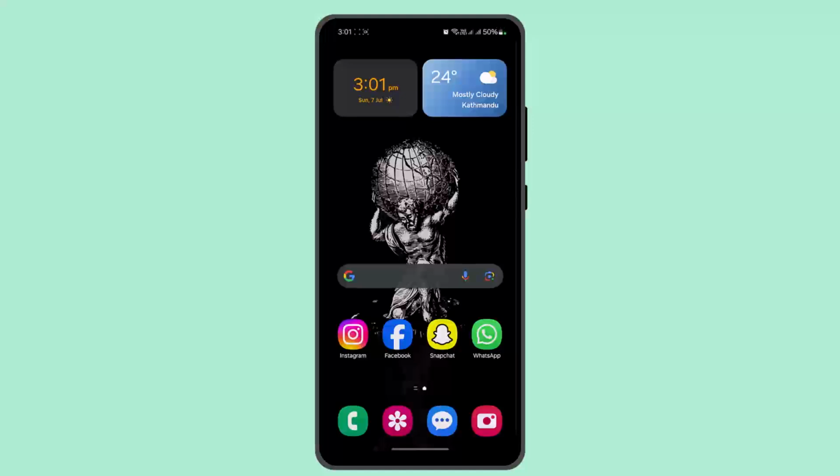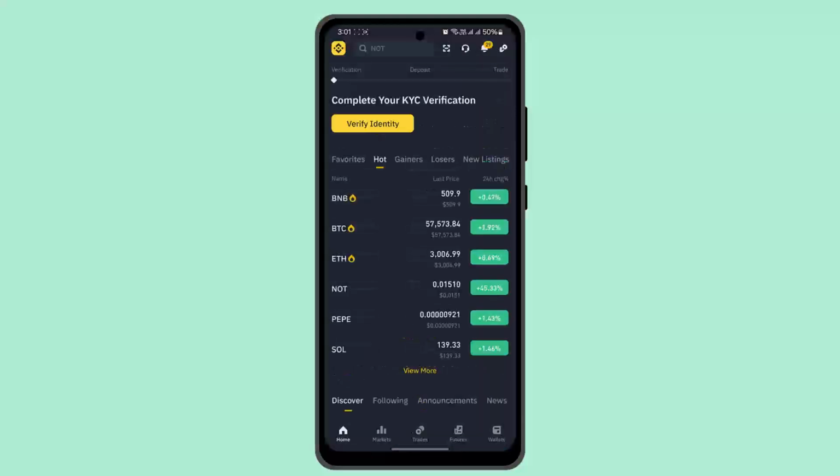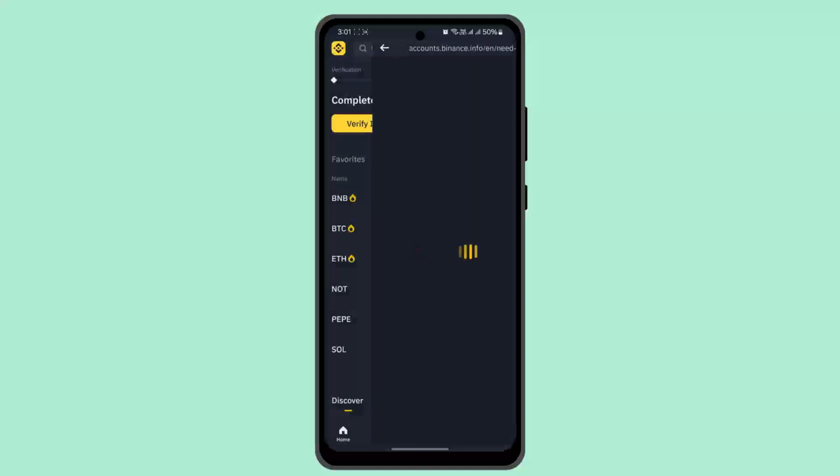Hi everyone, in this video I'll be showing you how to deposit or withdraw for beginners on Binance Exchange. Now, in order to deposit or withdraw on Binance Exchange, you just have to follow the steps. The thing you must remember is that you have to have a Binance account, and with that you need to have a verified account. Unless and until you have a verified account, you won't be able to trade on Binance.